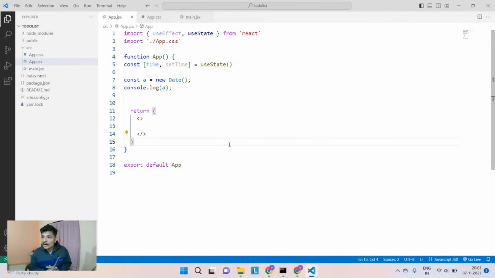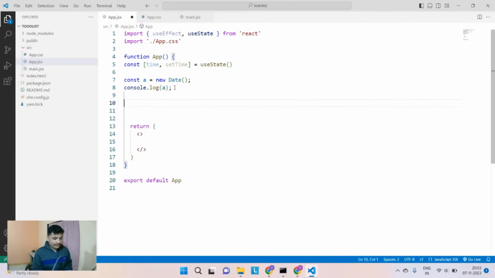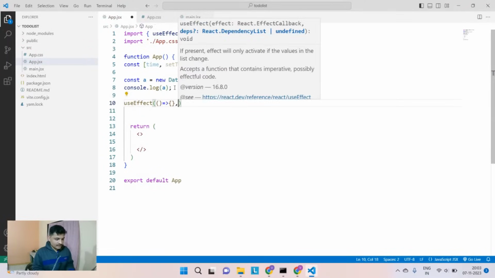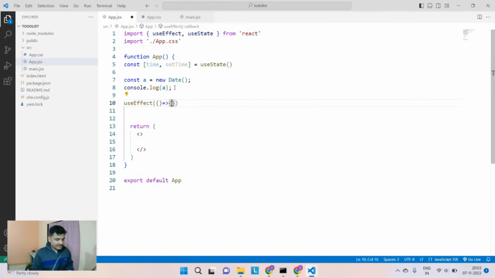Correct. I hope everyone is understanding. Okay, so now what I'm going to do is a very simple thing. I'm going to say I want to use effect, and I'm using one simple function in it, and I think that is sufficient as of now.